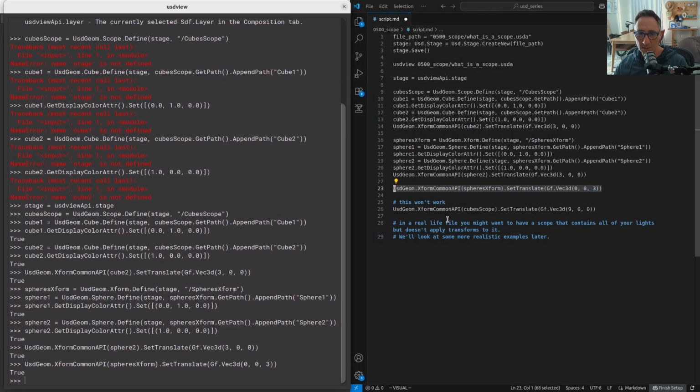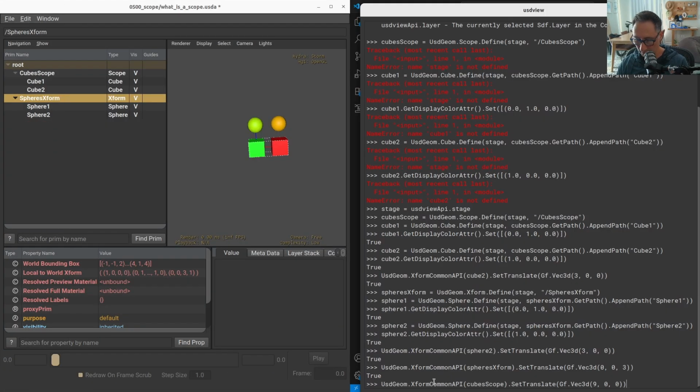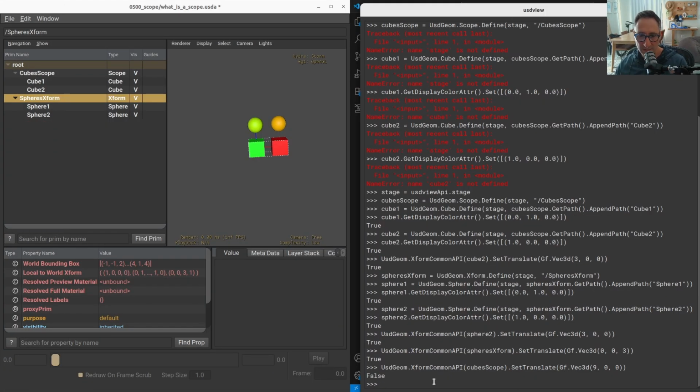But if we try and do that with the scope, using literally the exact same command, we will see this won't work because a scope cannot have transforms applied to it. As we do that, we get false, and we see this cube scope did not move at all. So that is really the difference. Both of them are containers, but a scope does not allow you to apply transforms, whereas an Xform does.